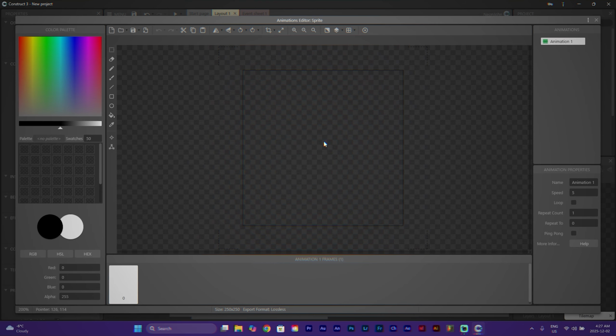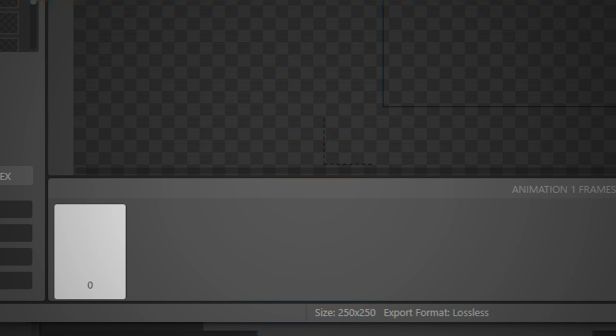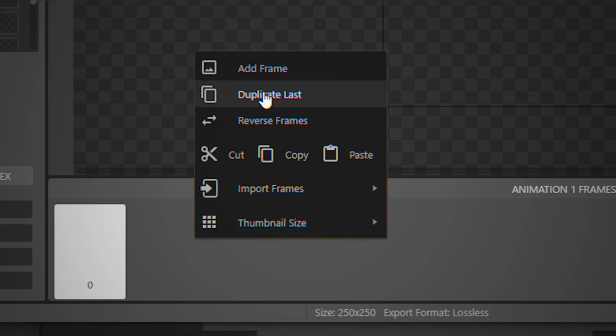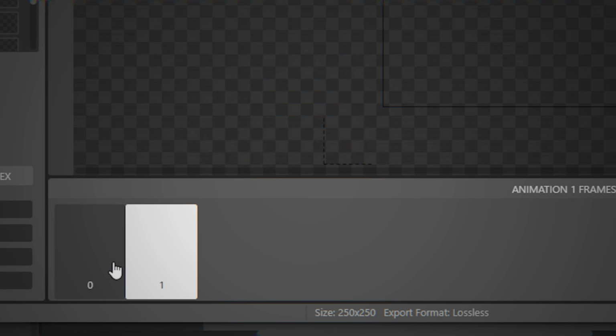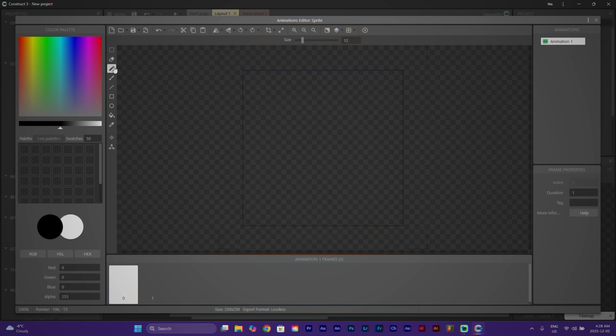And this is really the area where you're going to be spending a large percentage of your game development time, just making your sprites basically. On the bottom here, you have your different animation frames. I can right click and add a frame. And now we have 2 frames in the game. We can also use this pencil tool to build out our sprite like that. Obviously not a great sprite.